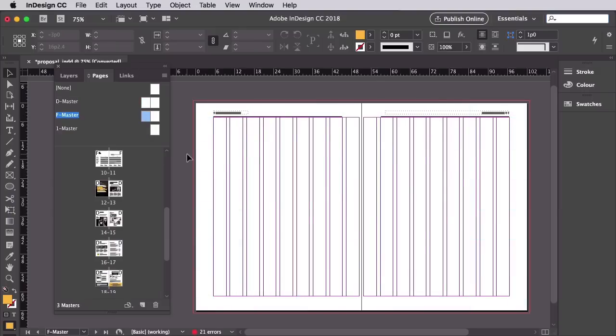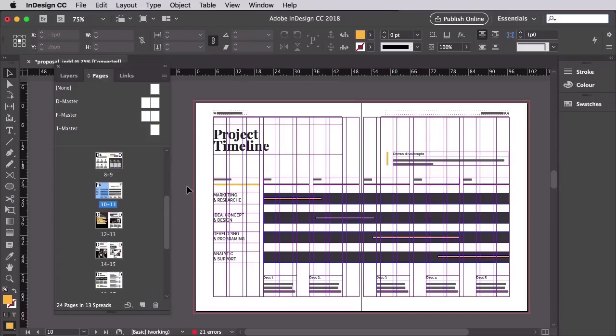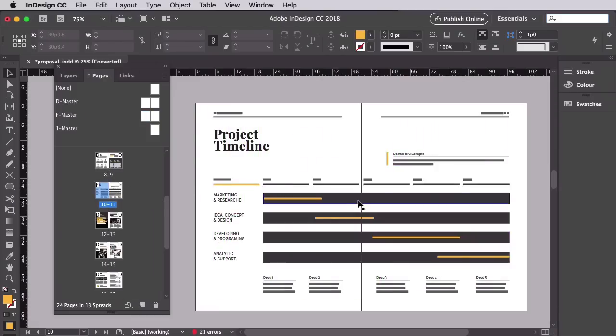Finally, we have the F master, which is very similar to the D master, also having headers and page numbers, but with one difference in that the grid has been extended across the inside margins of the spread. If we look at the spread this is applied to, we can see why. On this page, which features a project timeline, the timeline graphics cross the spine of the spread, making this into a pair of pages that feel more like a unified whole than some of the other spreads.